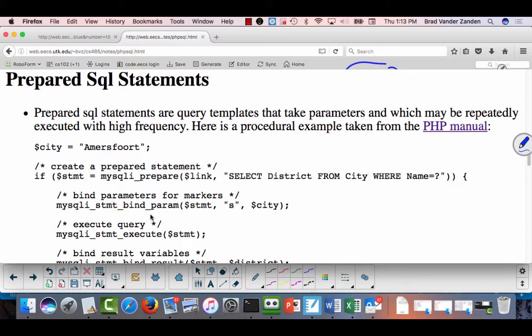There is something else that's considered safer, which are prepared SQL statements. A prepared SQL statement is a template that contains parameters, and it's compiled and optimized once and then can be reused many times. So it's a bit like a function. The best way to show you a prepared statement is just an example. Here I'm creating a prepared statement that selects district from city where name equals, and you can see the question mark. The question mark is a parameter.